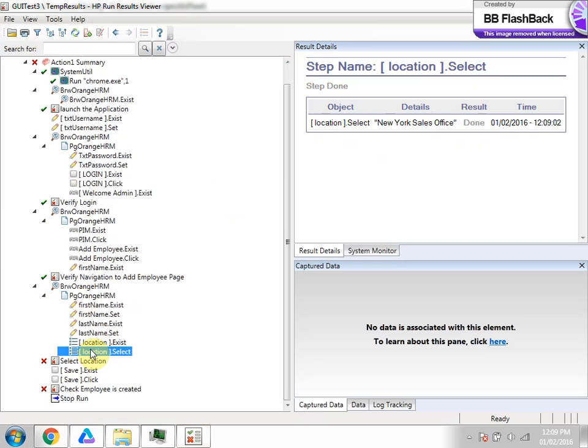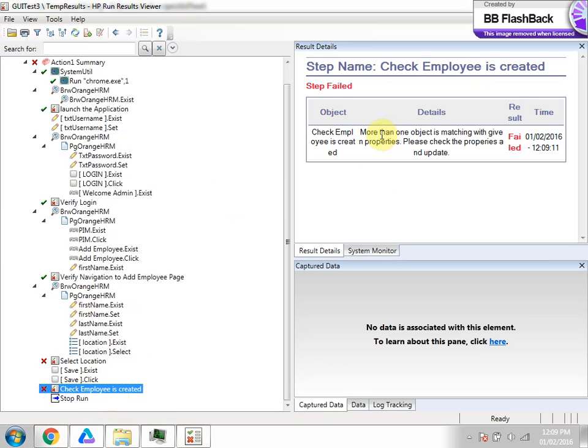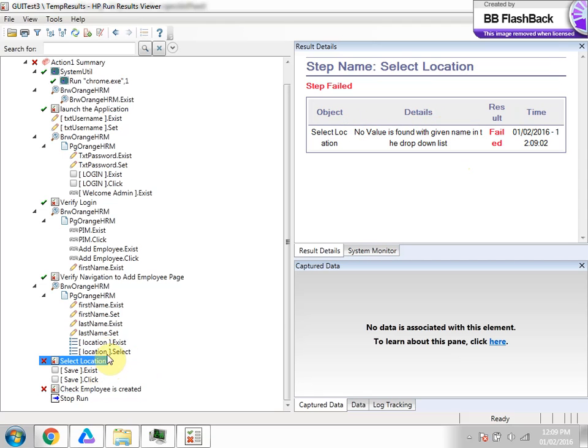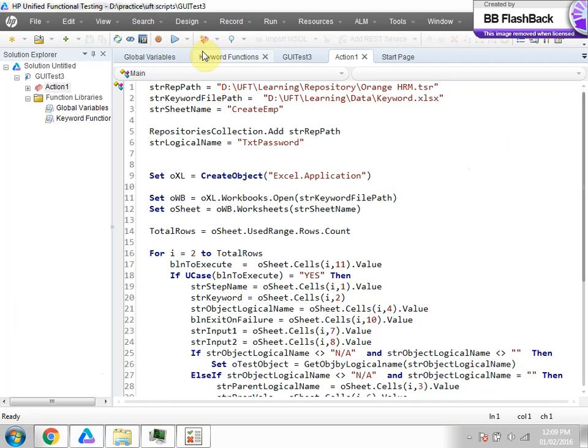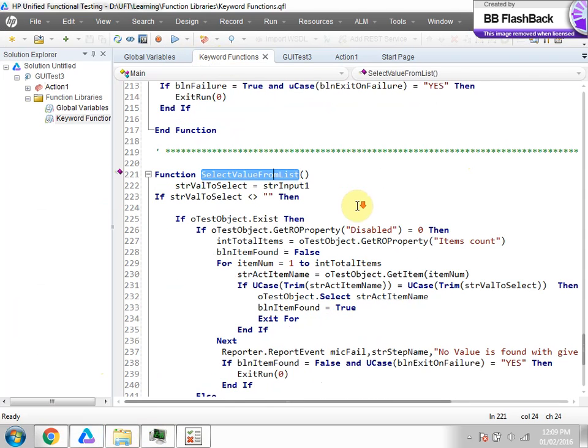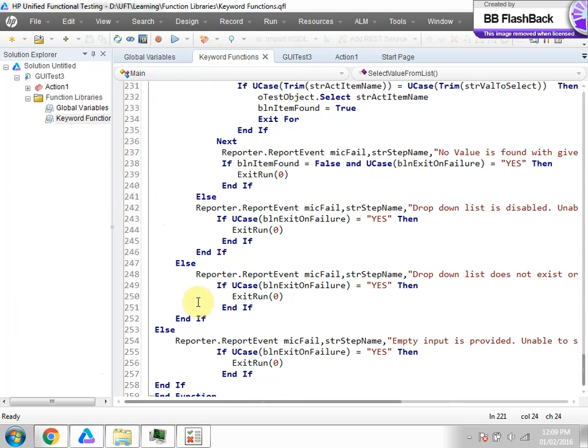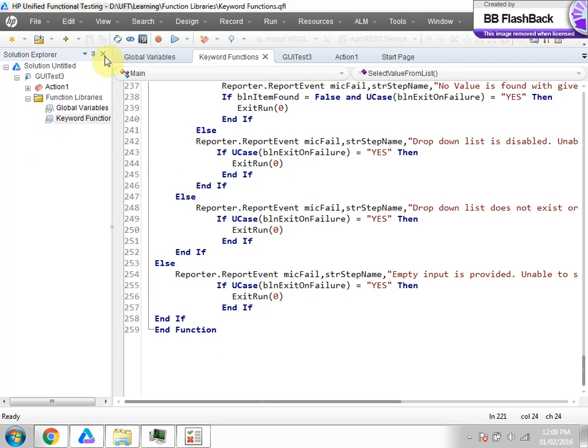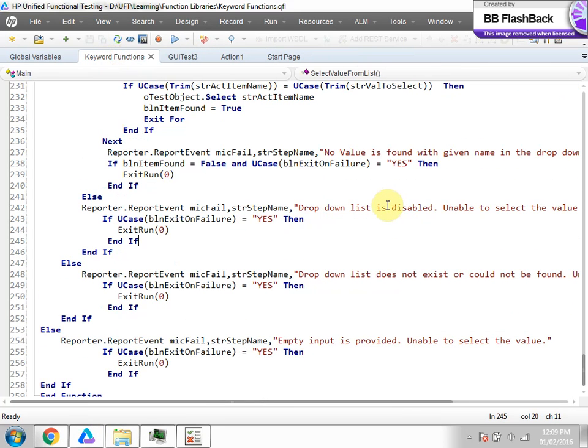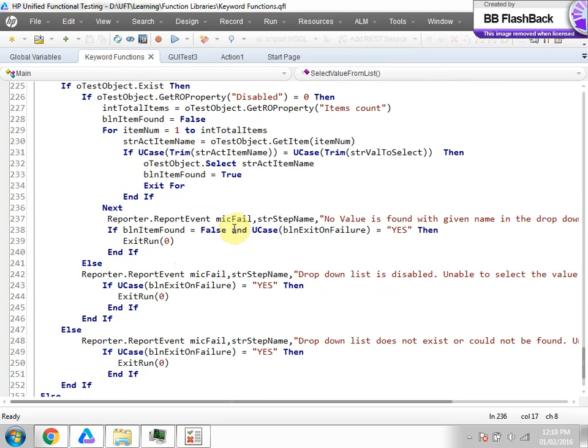Actually, it is selected. Yeah, there could be more than one object matching with the given properties. Okay, so let it click on now. Also, let's look at why that select location is failing. What is the keyword? Select value from list. See here, this fail should be coming only when item found is false, right? Logical mistake.